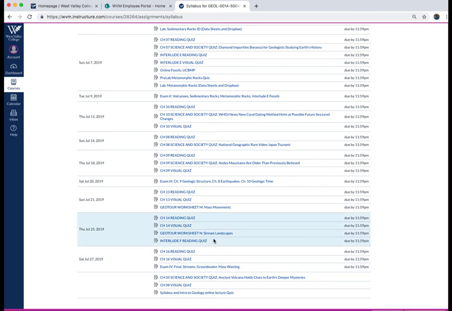So the only thing that's missing from the course are the pre-labs and lab Dropboxes and data sheets for July 11th through the end of the semester here. But we're good through July 7th. So again, if you want to work ahead, by all means, work ahead and try to get as much done as you can. Well, we'll stop here for now.